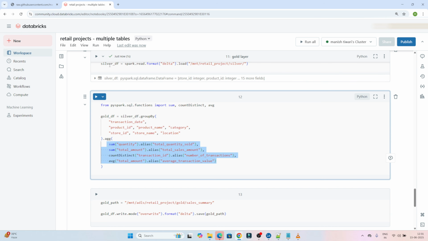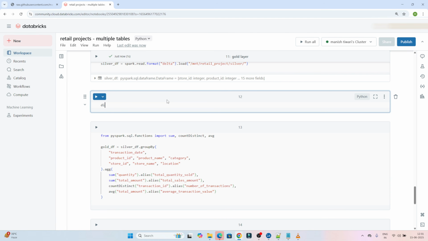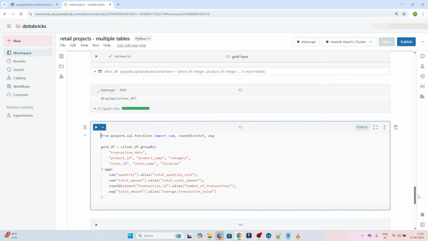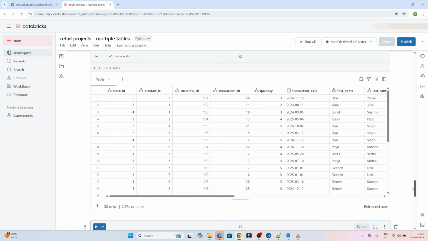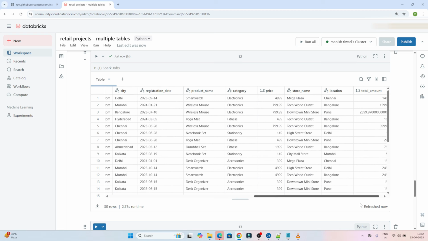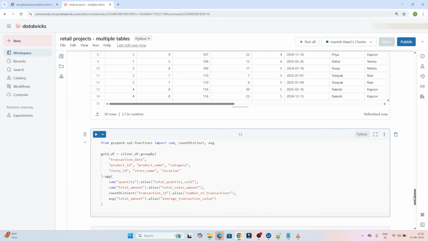So first I will show you what is available in the silver data set. If I do display, first I will show you the silver data frame. In this silver data frame, you can see we have multiple columns like quantity, transaction ID, first name, last name. But all these columns are not important from a business perspective, right? So what the business wants is a calculation like how many quantities actually got sold, what is the total sales amount, what is the number of transactions.